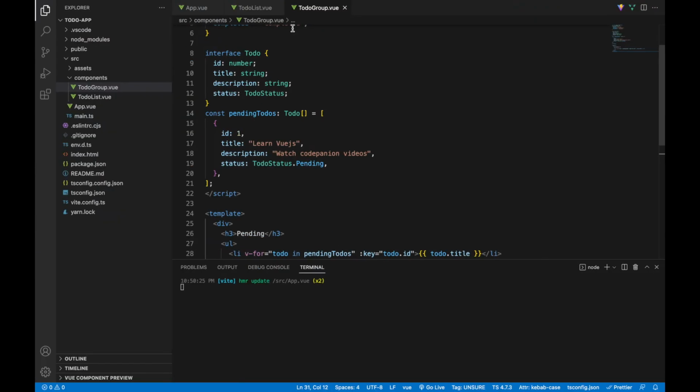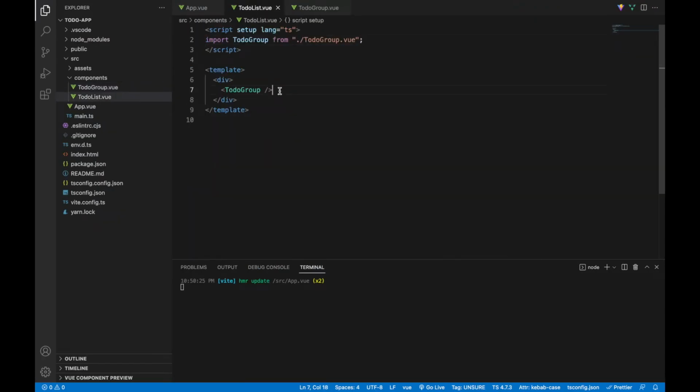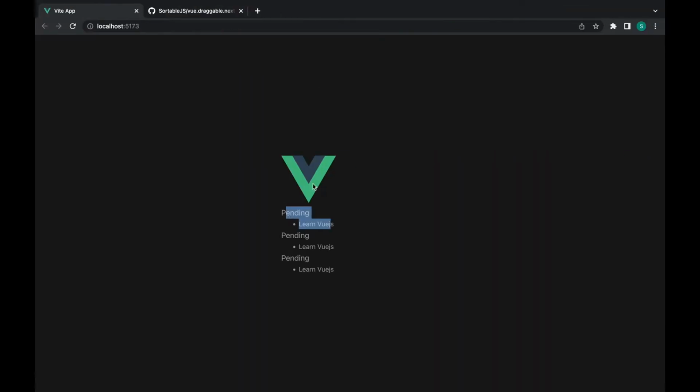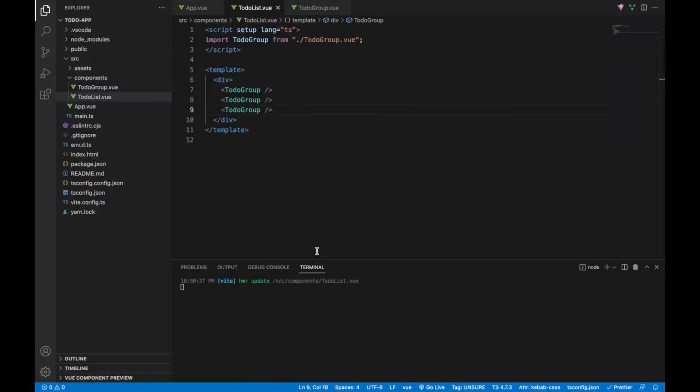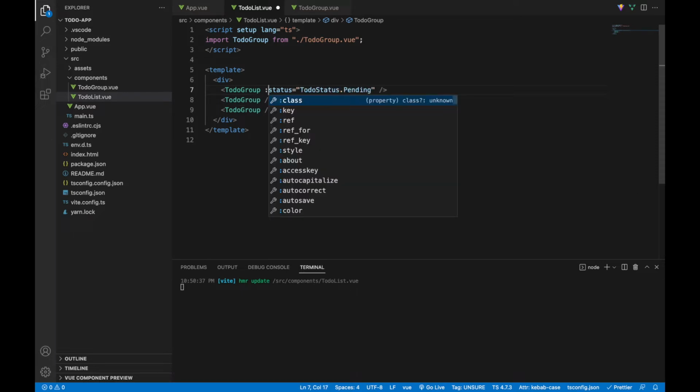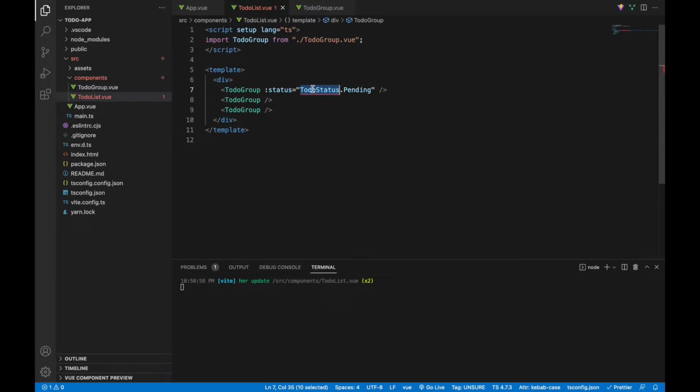Now we want to have 3 to-do groups, one for the pending, one for the in progress, and the last one for completed items. So we want to add a property status for to-do group component, and we want to pass the status that we want to display, and the first one will be pending.